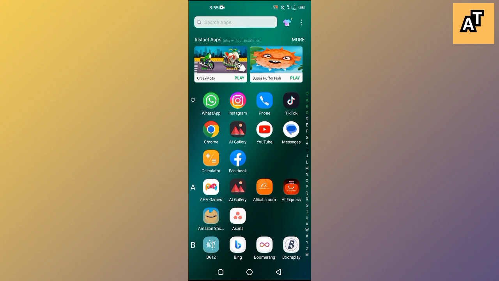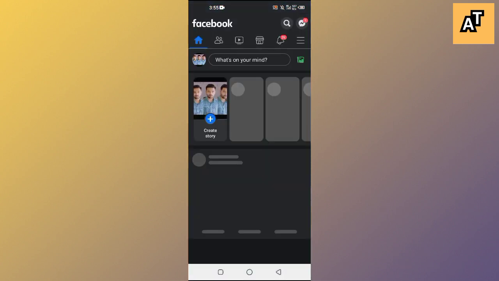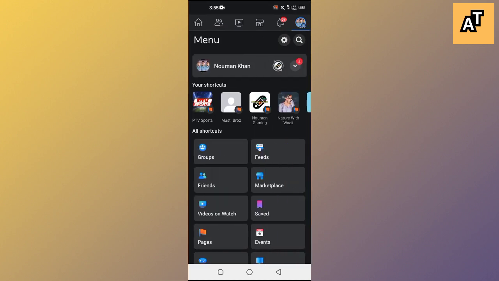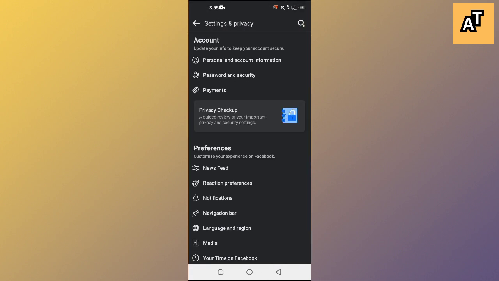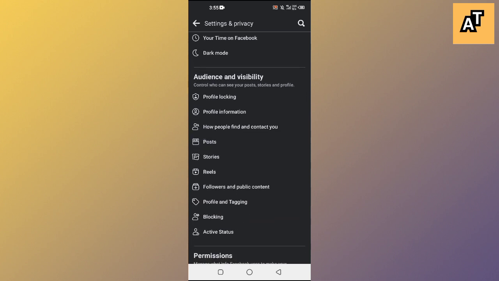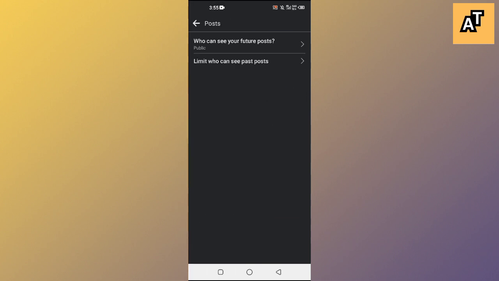So first of all you need to open up the Facebook application on your Android or iOS, and once the Facebook application is opened, just tap on your profile picture at the top right and then tap on the gear option at the top right here. Then if you scroll down, tap on this posts option here. Okay, and here you can see that we have an option where it says limit who can see past posts.